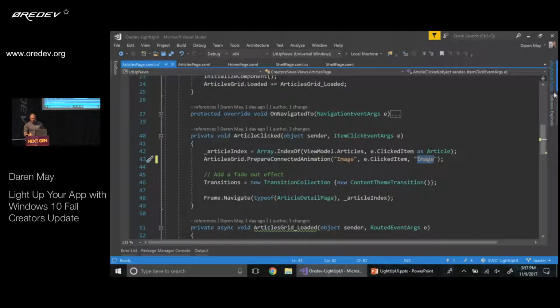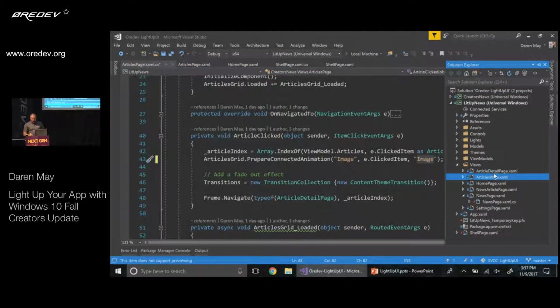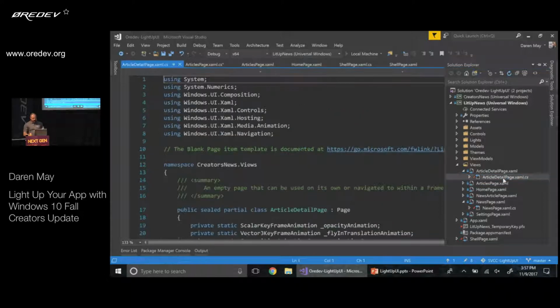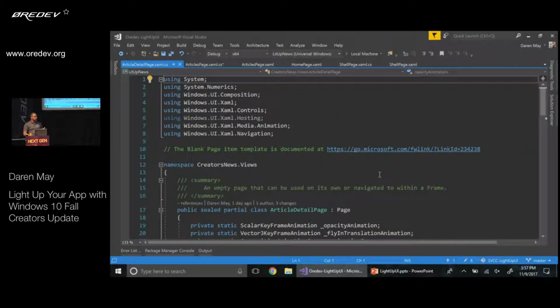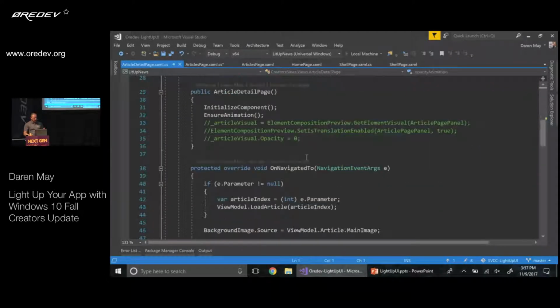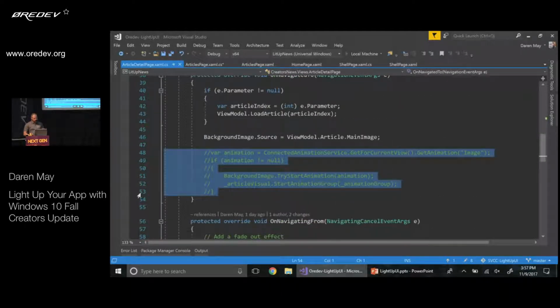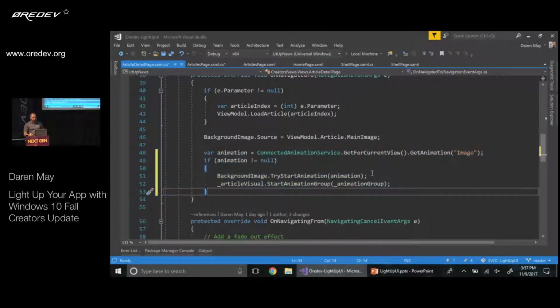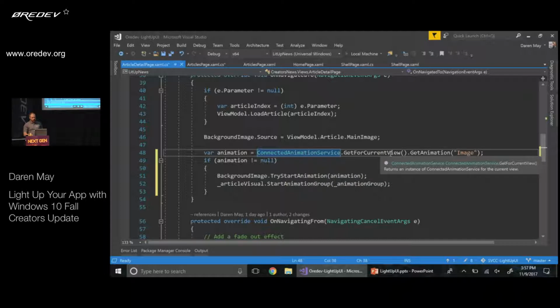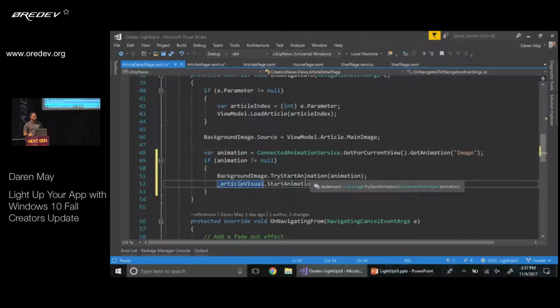So let's have a look at the article detail page, code behind, and it makes sense we're looking at the navigated to event inside there. So if we have a look at on navigated to, we've got this code here that is going to turn around and say, okay, find me the animation service for the current view and get an animation called image. If it's found, then it's going to try to start that image, or that animation, I should say, attached to our background image.